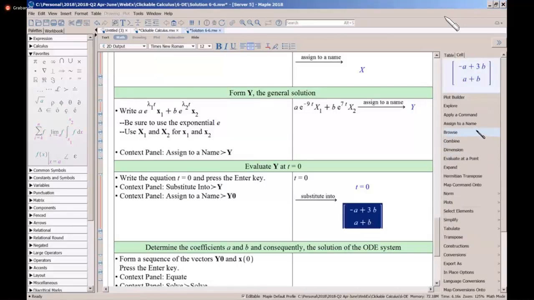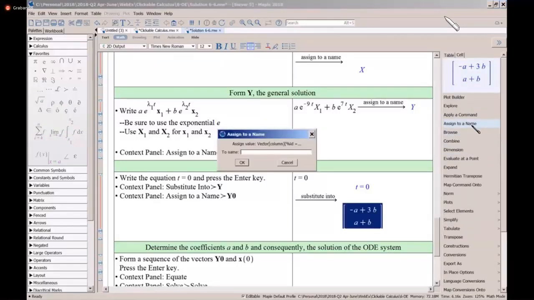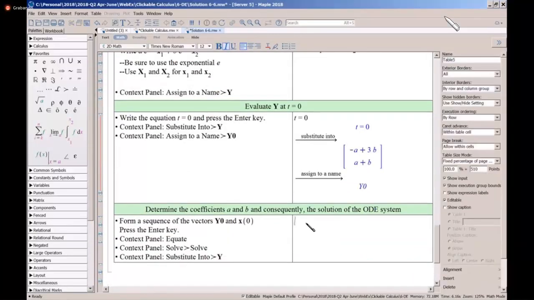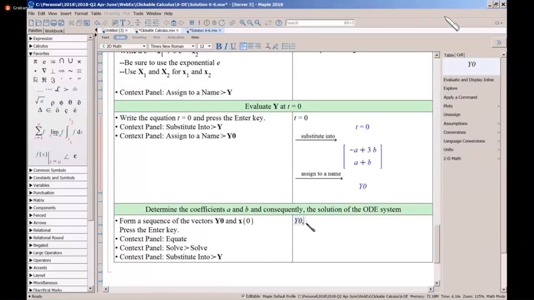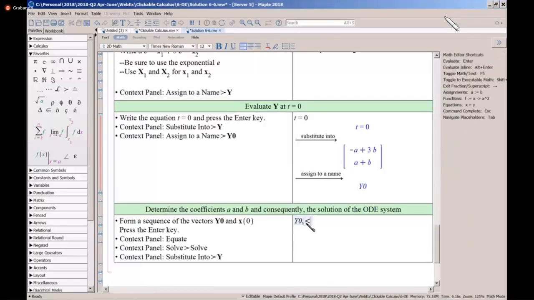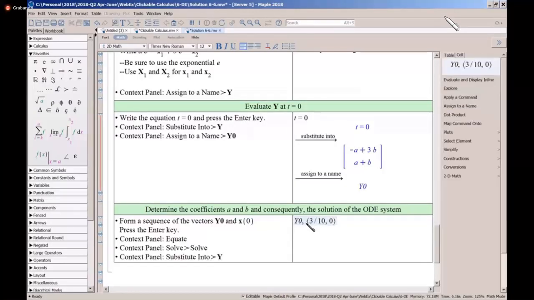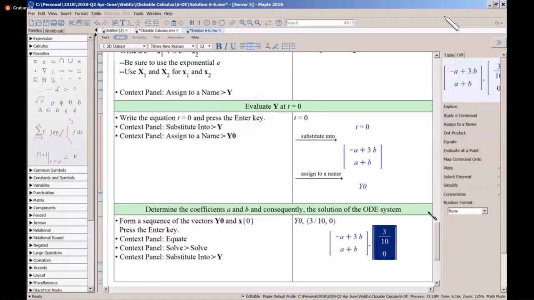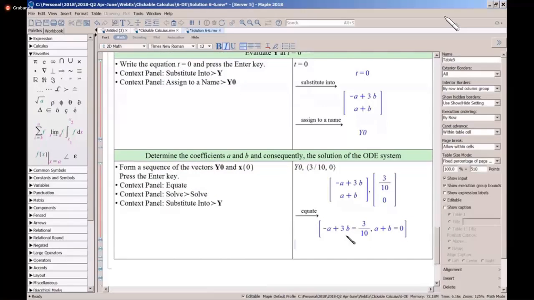So the simplest way to set up a reference is to give it a name like y0. Then down here, I will write that name, y0, and make a sequence of it with the initial vector, which is 3/10, 0. And these two vectors are juxtaposed, but I would like to set this first component equal to this first component, second component equal to the second component, which I can do with the equate command.